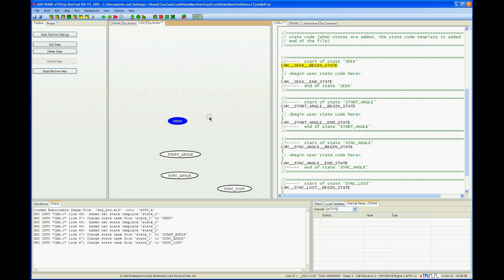This CAM state machine monitors the input CAM signal. State transitions occur on falling edges of the CAM signal. Specifically, transition detection logic detects each edge, thereby causing a TDLA event, which in turn causes a state transition. Let's configure a state transition from state start angle to state sync angle on a TDL event.